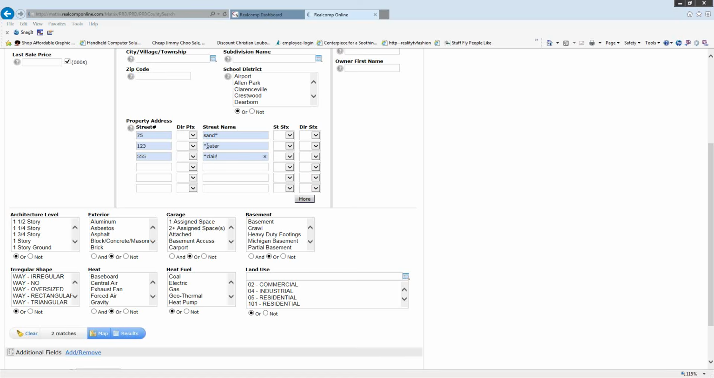So your asterisk is either in the beginning because you're unsure of what it starts with, or in this case of Sandbar, as we're using, again, I'm not sure if Sandbar is one word or two words, so I put in what I know for sure, which is the word sand, no space, and put an asterisk, and it will find my results for me.